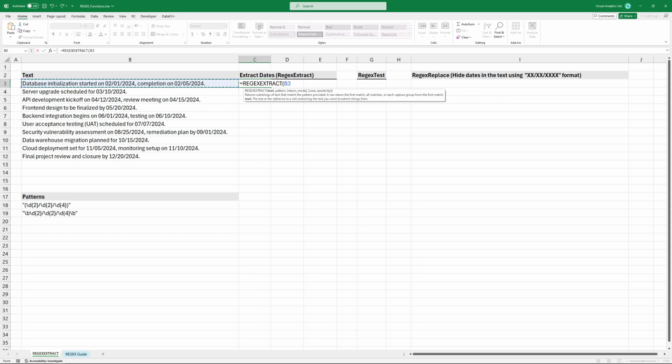Type REGEXEXTRACT and add a first argument, the cell that contains the text. Next, add the regular expression that describes the pattern of text you want to extract. The third optional argument is the return mode. Add 0 to return the first match. Add 1 to return all matches. Type 2 if you want to use a range and get the first match only. I want to get all the matches, so I'm using 1.